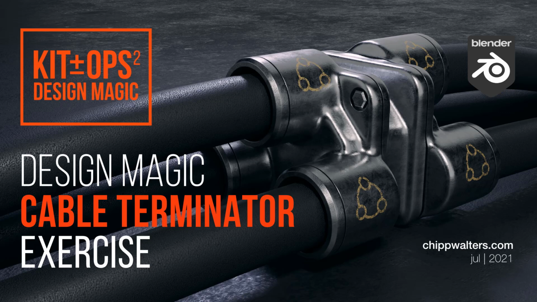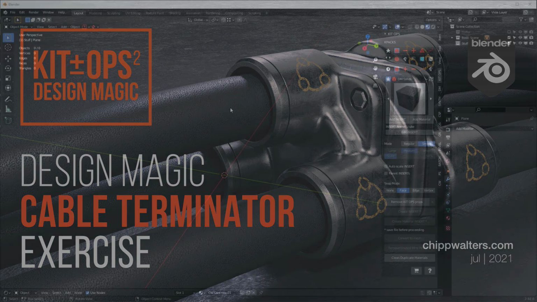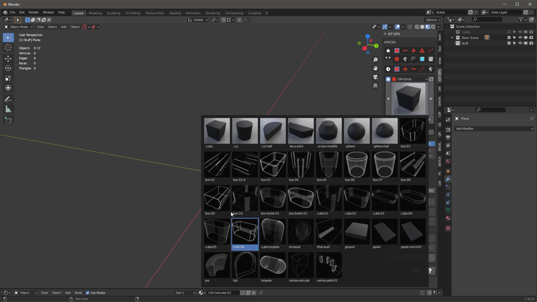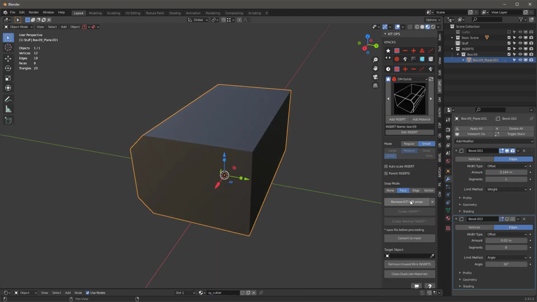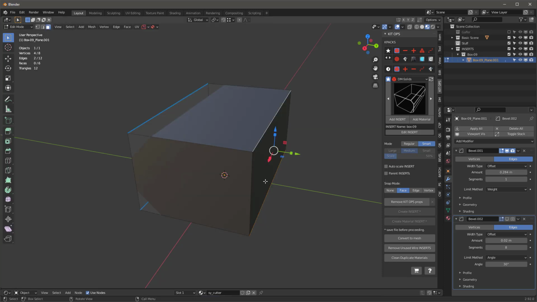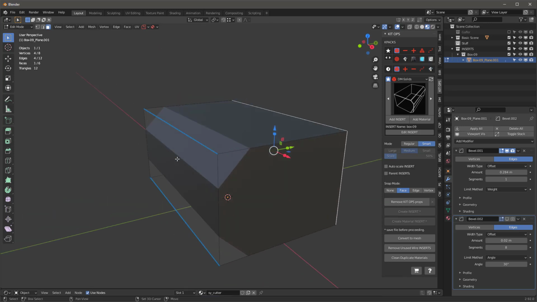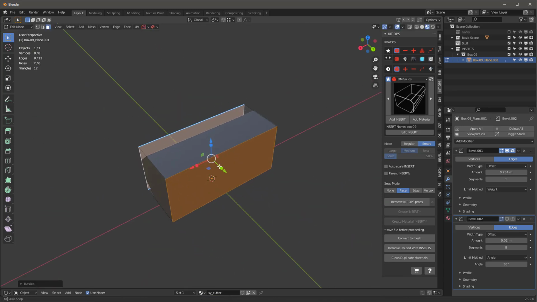What I want to go over is the specific ways you can use parametric modeling and Design Magic to quickly create something as complex as this cable connector. So let's get started. I'm going to create this junction box using this particular solid. The first thing I do is remove the KitOps props, so that means I can add other KitOps objects to it. And now I'll just proportion it.